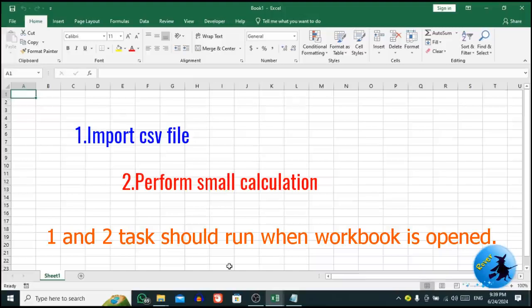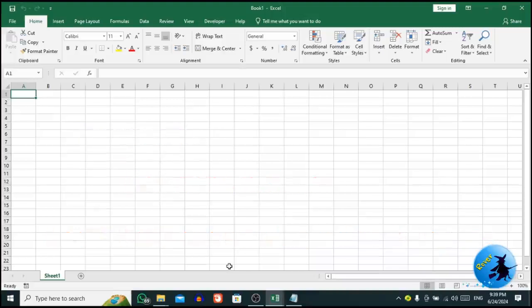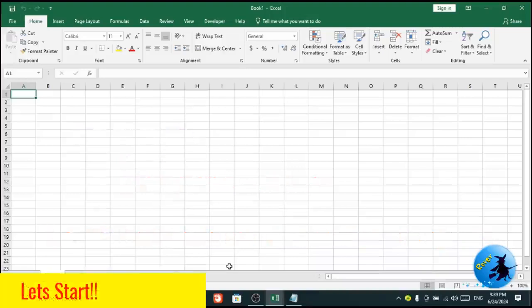So finally, when I open my workbook, this process should happen automatically. So that is my project. That is what I am expected to do in this project. So let's see step by step how to achieve these things.